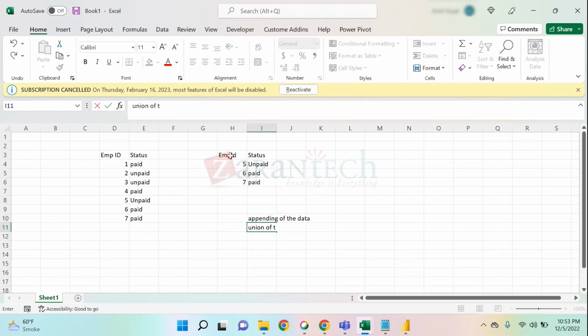Correct. So this is known as appending of the data, or you can say union of the data. So appending is basically the union of your data, where half your data is kept in one table, half the data is kept in another table. It could be kept in 100 tables. It could be kept in 200 tables. But when you want to do an analysis, you want it as a single table so that you get all your records in one table. And that is known as the appending of the table.